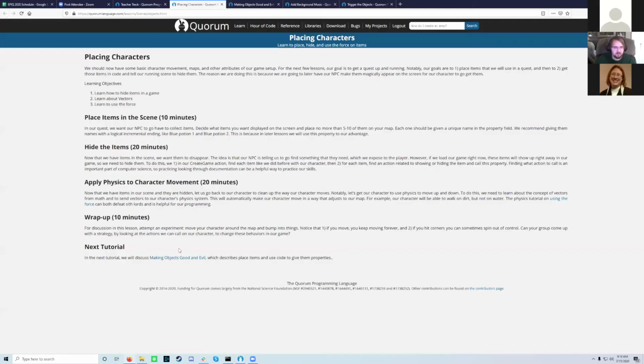Firefox 1 run. Making objects good and evil. Since placing characters and Quorum have moved off the schedule here, I need to make sure that I don't get carried away, and we need to make sure that we're still hitting some of the other stuff on the schedule. I think this is a good use of our time.